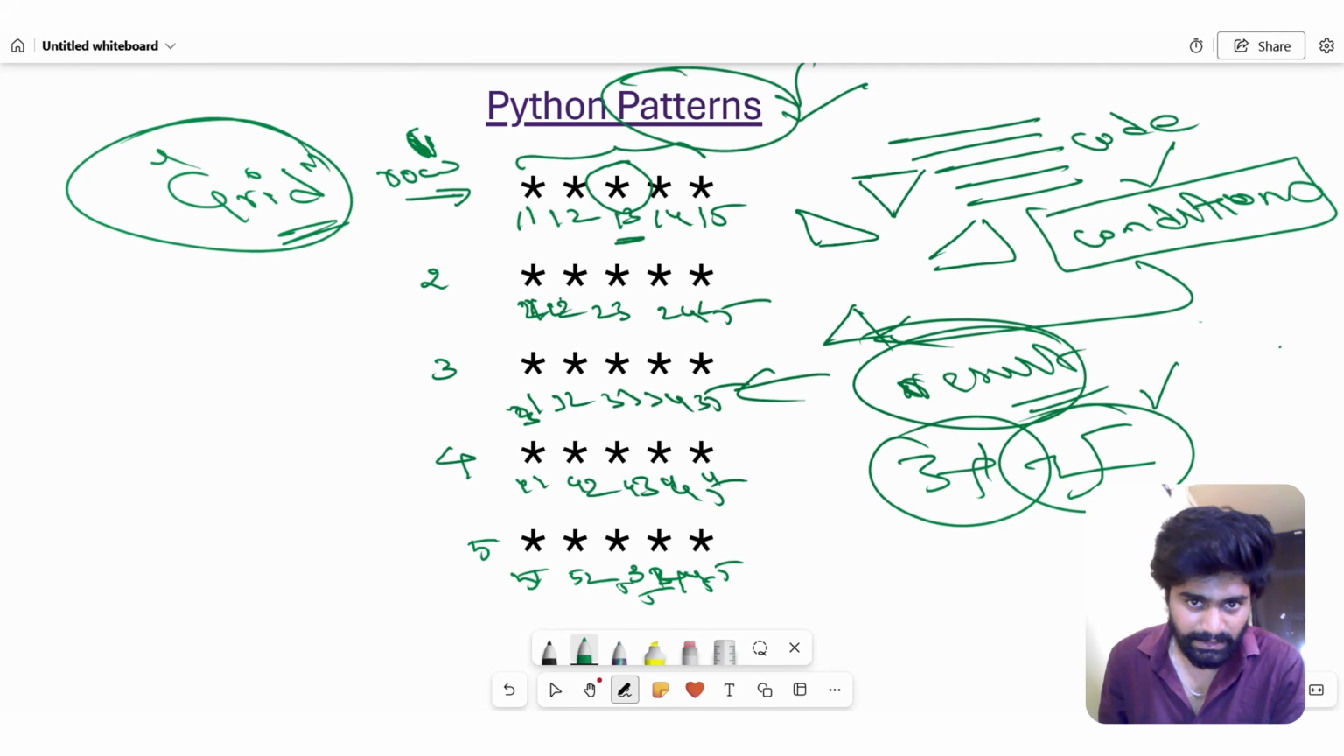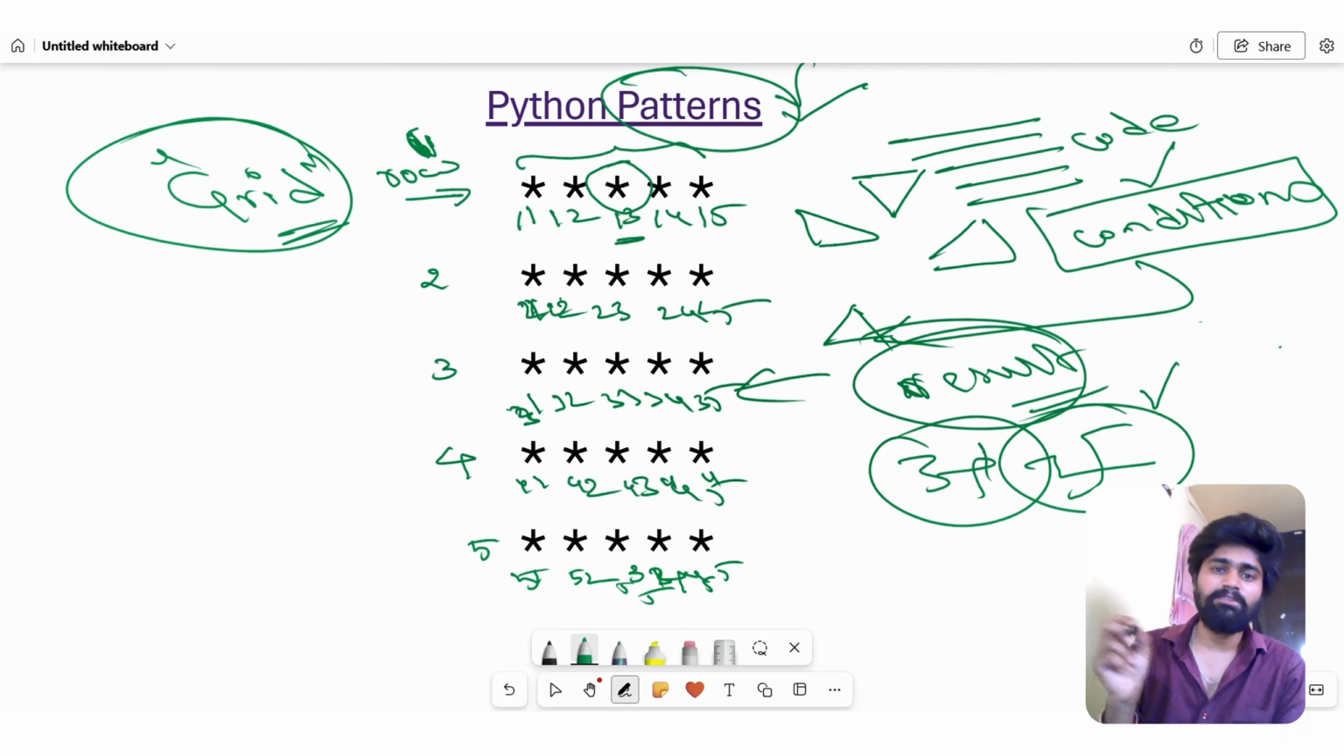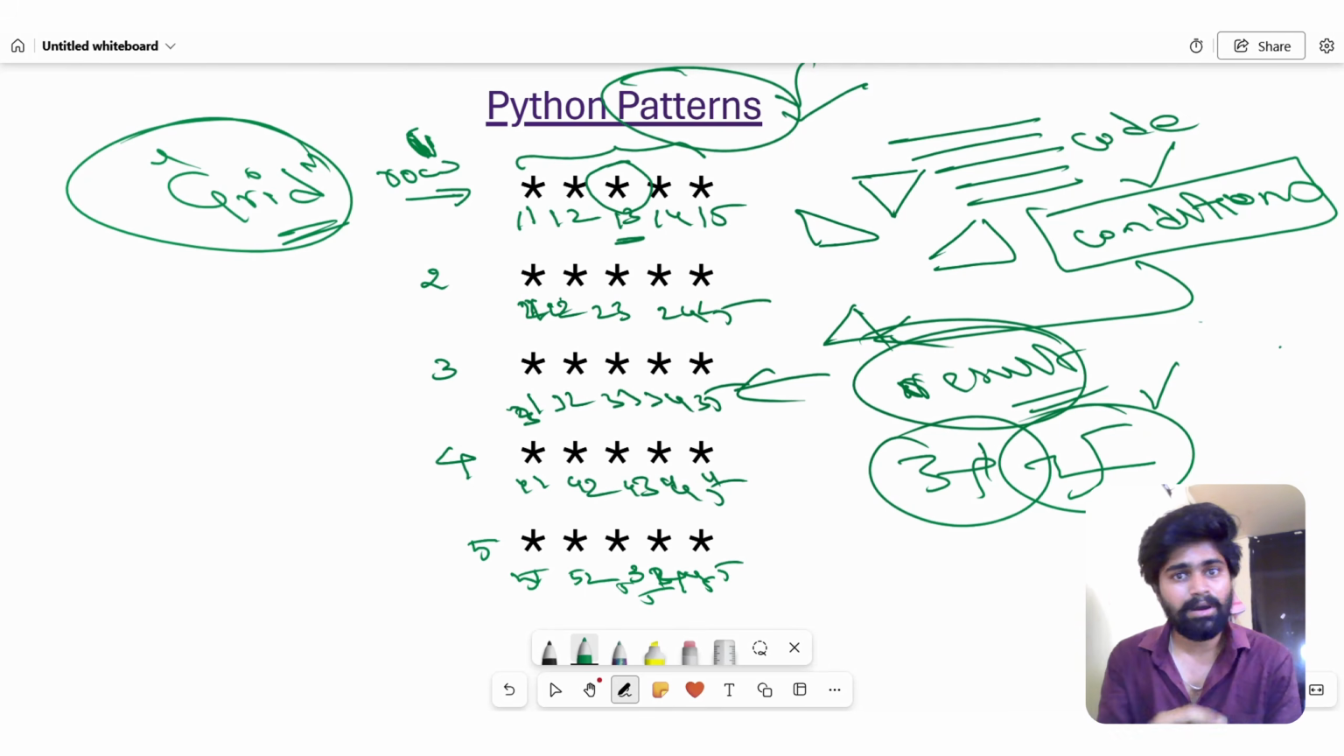And if I want to skip the middle column, then what is the value of the column? The column value will be 3. So whenever the column value equals 3, don't print the star, print the space. If I give the condition like that, what will happen here? That entire column will be skipped.